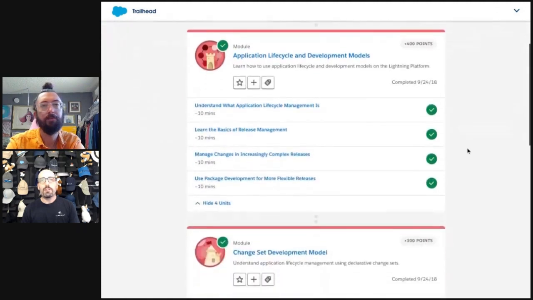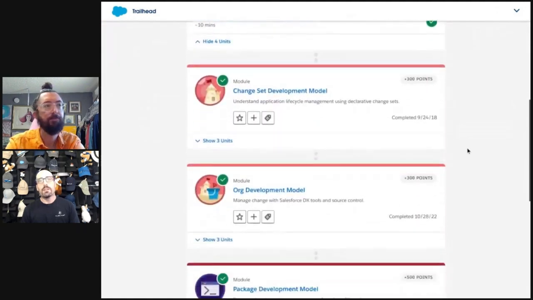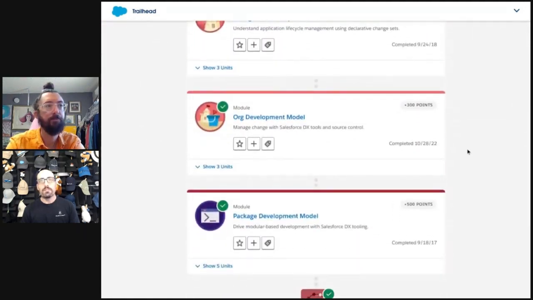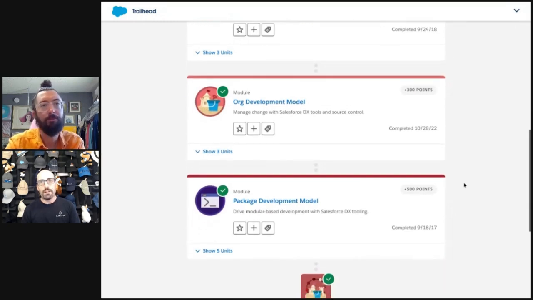If you do this, and this is actually a whole trail, you can learn about change sets. You can learn about the org development model, which is basically using sandboxes and deploying the sandboxes to production. And then you can also learn about the package development model, which is typically how AppExchange apps are built. Now, even with packages, there's a couple different options.